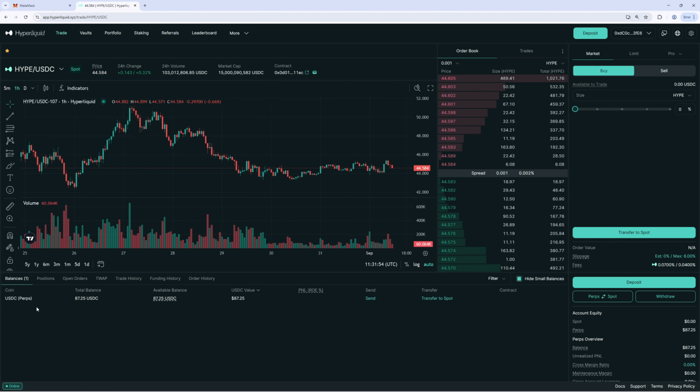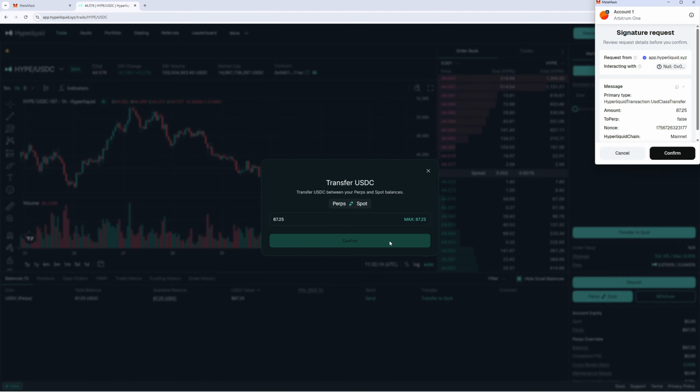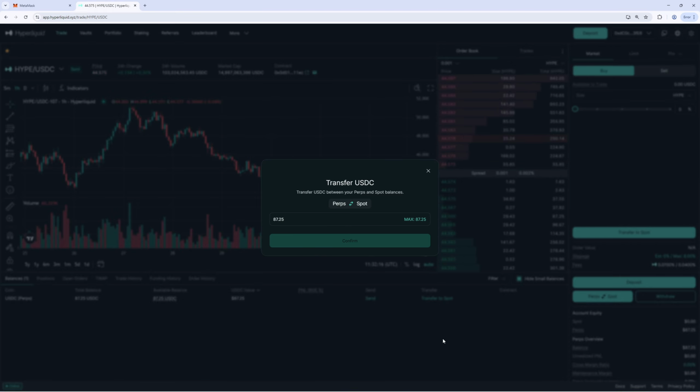And now we have to transfer our USDC from the Perps wallet to the Spot wallet. You can do this on the right-hand side where it says Perps Spot with these two arrows. Click on this. And now we want to send our funds from Perps to Spot. Vice versa, if you want to send funds from Spot to Perps, you just click on these arrows to switch it. But in this case, we want the funds in our Spot wallet. Click on confirm, confirm this here again.